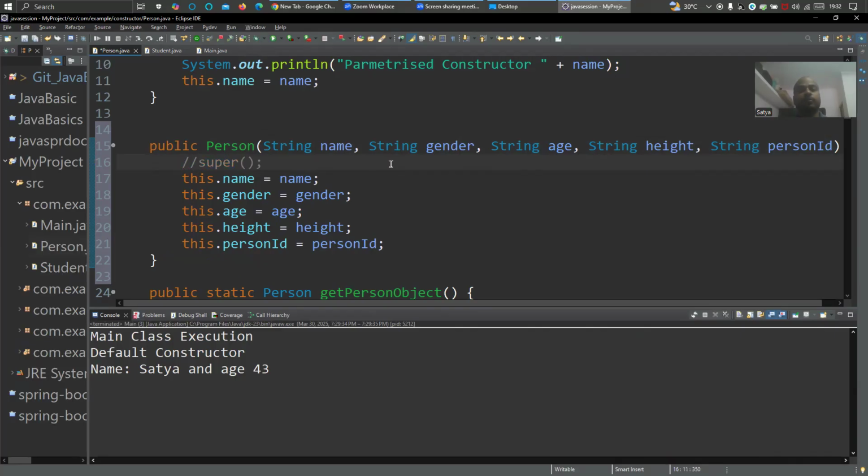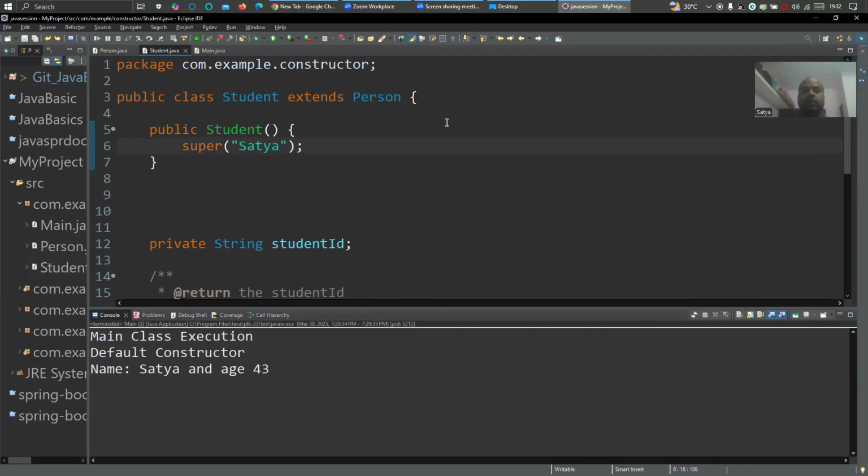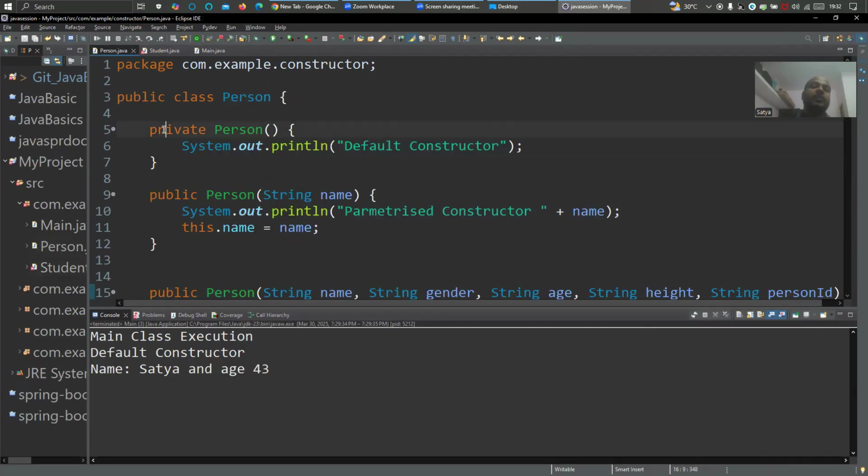You can comment out this super because it will be added by default by the JVM. So no need to worry about this super call. Let the default constructor call the super default constructor. So let me remove this, right? And let me go to the Person class and make it public.